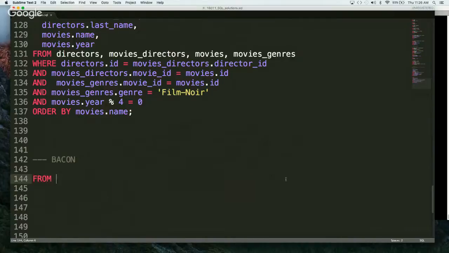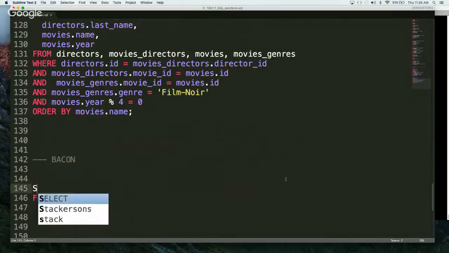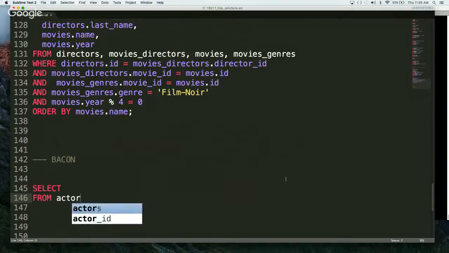Okay, so I know I gotta select a number of things, a bunch of names. But for now, let's just come up with our tables and then alias them. Again, we could do this with inner join, but I'm going to do this with WHERE and AND statements. So I'm just going to list all my tables and their aliases on this one FROM line.